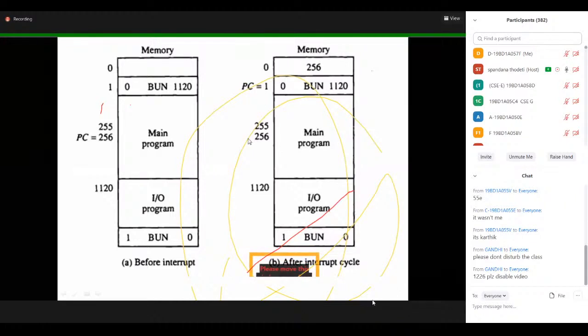Before you serviced your interrupt, you were stuck at the 255th location. That means you have executed the instruction present at 255. After that, you serviced an interrupt. So you have saved the address of 256, so you can come back to the location 256 and start your program execution. Clear? This is your interrupt cycle.